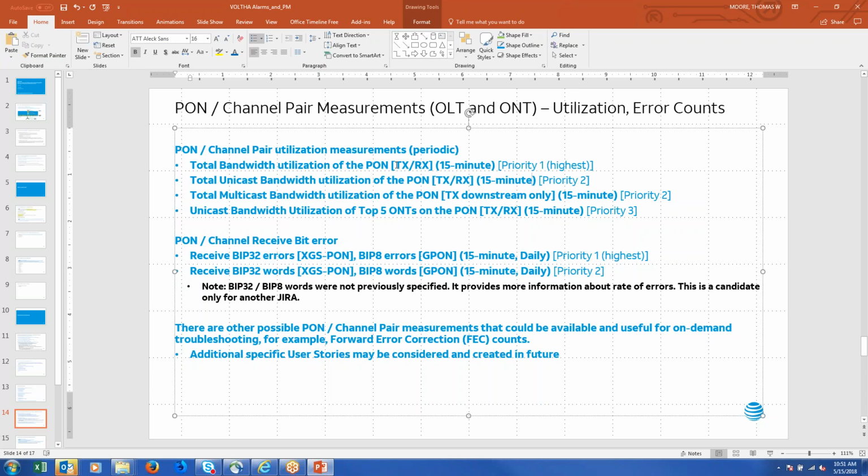If the hardware is being pulled with some variation of 15 minutes. We still include multicast in here. That was in the previous list, and the priorities are the same. That was in the list that Sean had provided last year. And channel receive bit errors. This particular one added bit 32, bit 8 words were not previously specified. If we have that information, it would provide more information about a rate of error. So whether the bit errors are small or large relative to bit 8 words is what you'd be looking at. So that is something new, Sean, that particular one.